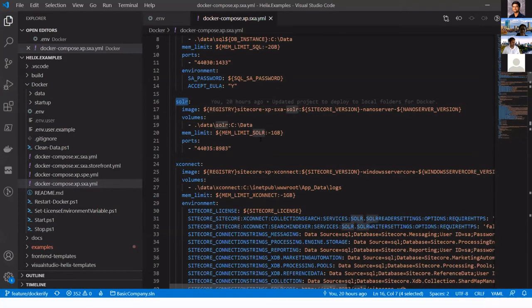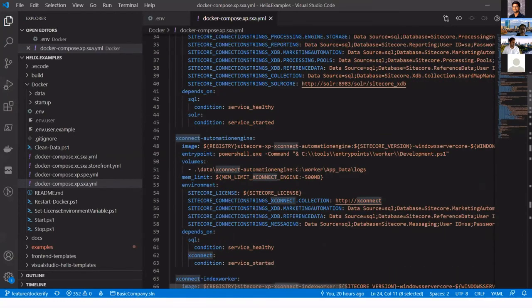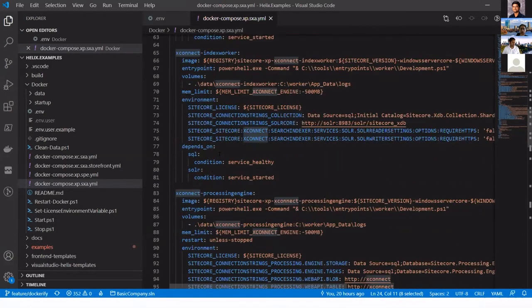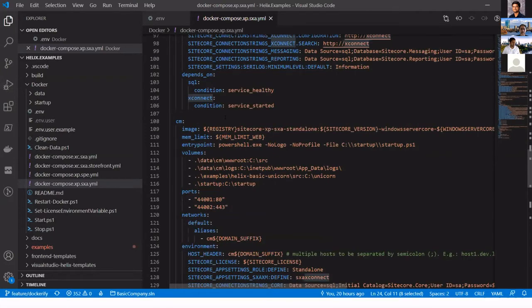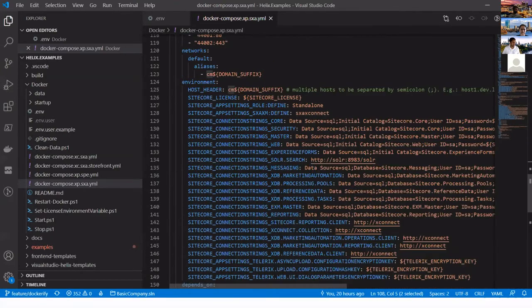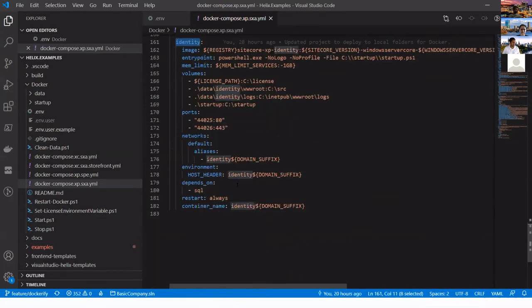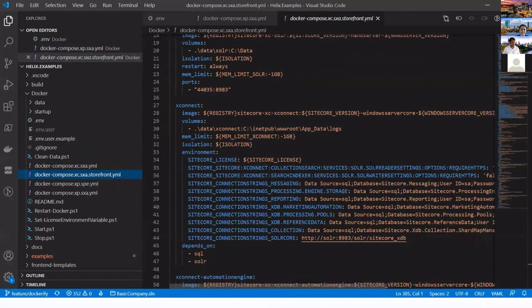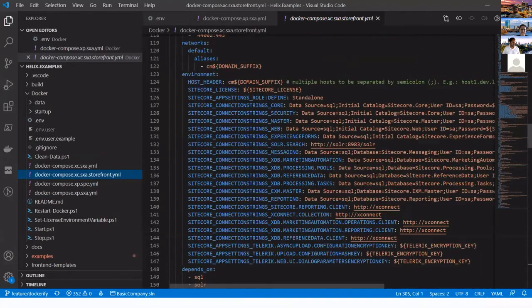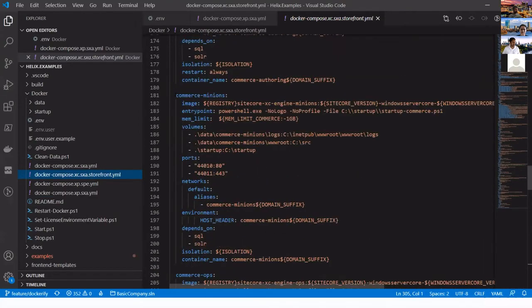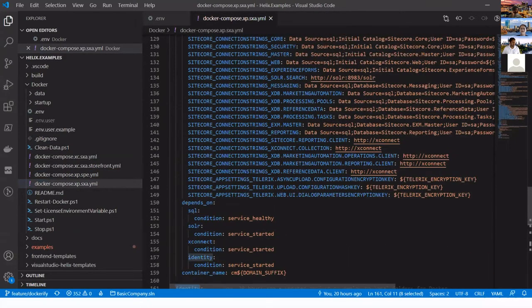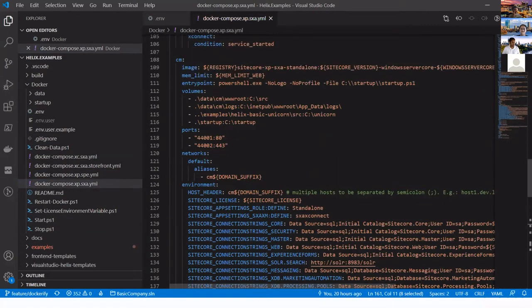I also need a Solr. I need some XConnect stuff, and I need a bunch of XConnect stuff. I need a CM, and then I need an identity in this one. And then for the different layers, you're going to want different things, right? So for the commerce stuff, I'm going to want a bunch of commerce-related things in there.